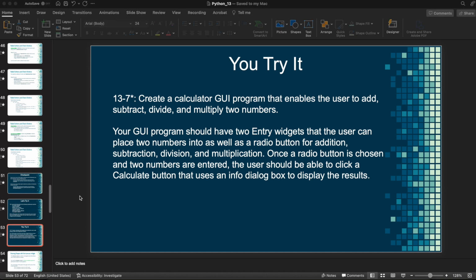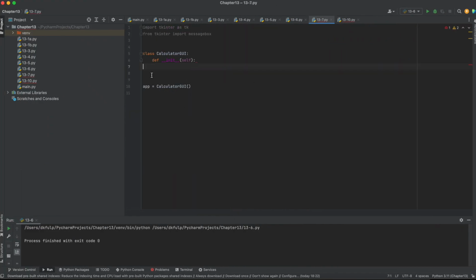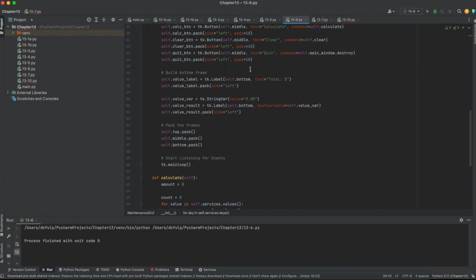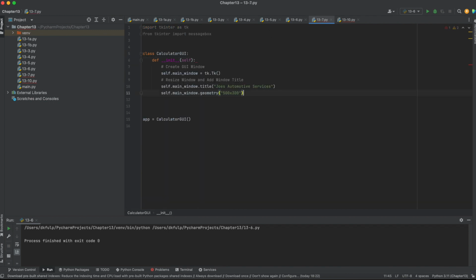All right, were you able to get that done on your own? If not, let's go ahead and go over this. This time we're going to be going over the calculator GUI right here. In this case, it's going to be very, very similar to the check buttons that we just did. So the first thing we'll do is grab all of that first stuff again, bring that over, and now instead of automotive shop, it's going to be the calculator. And this one's going to be a 500 by, let's say, 250.